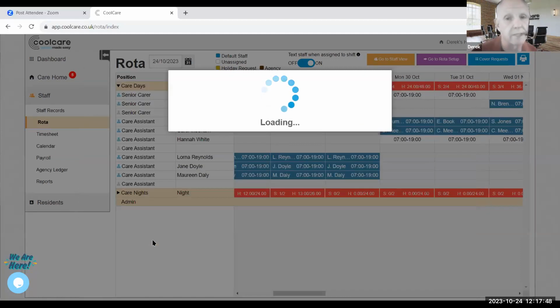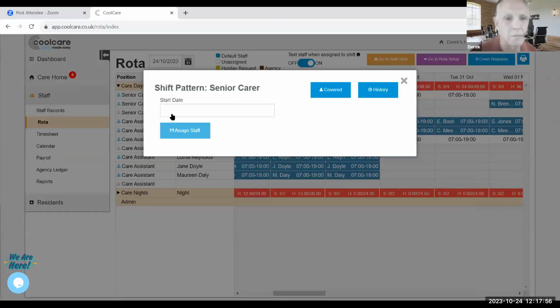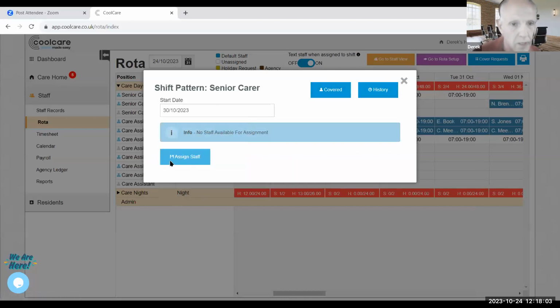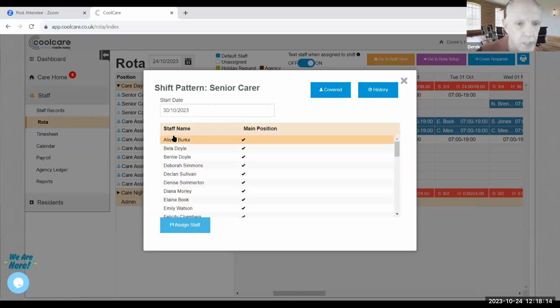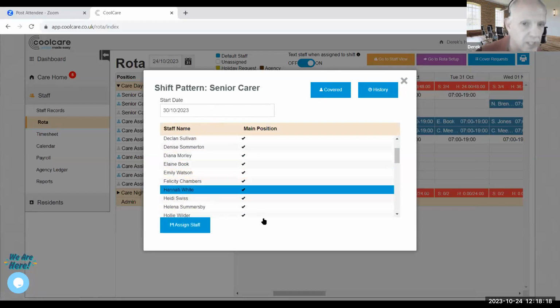So if I click on that, and if we come across, oh, sorry, I should have clicked here, shouldn't I? So I click here to put her on it permanently. There we go. And I'm going to make her permanent from the 30th. There you go. I do assign staff. Hopefully it'll give me a list of staff. There we go. And there's Hannah. There she is there.